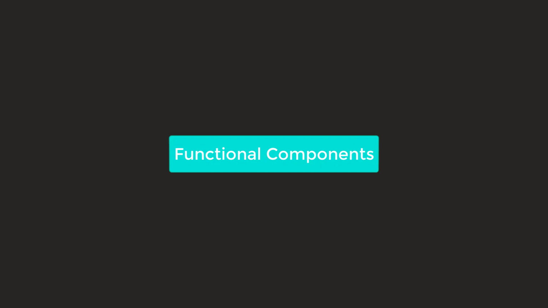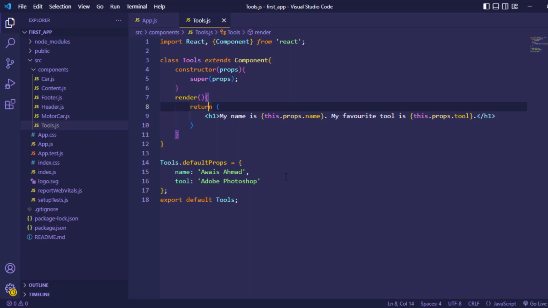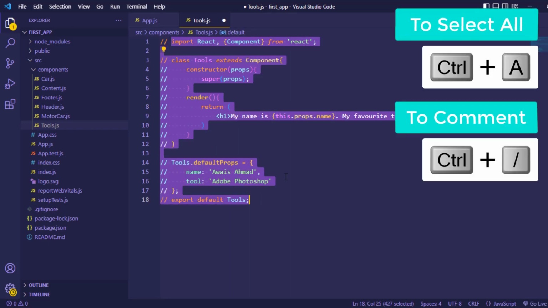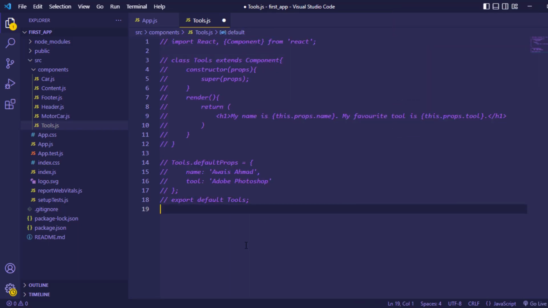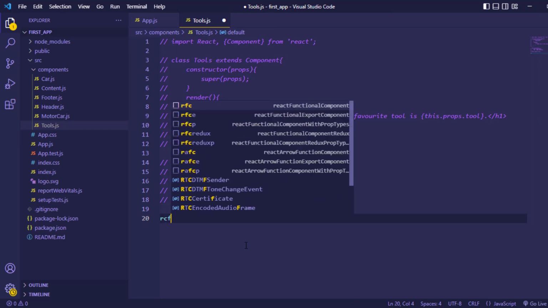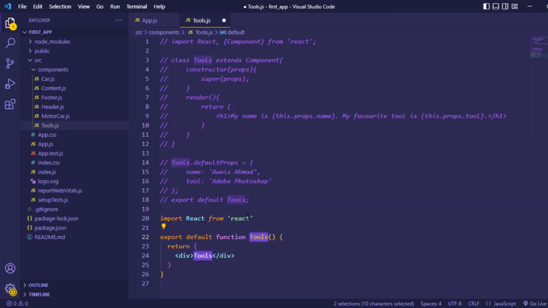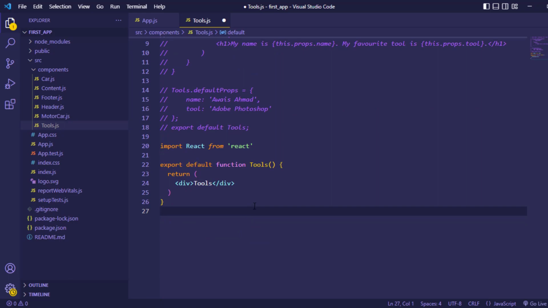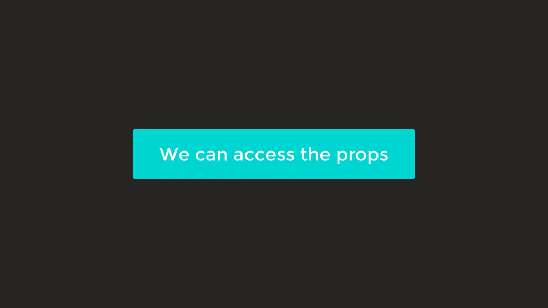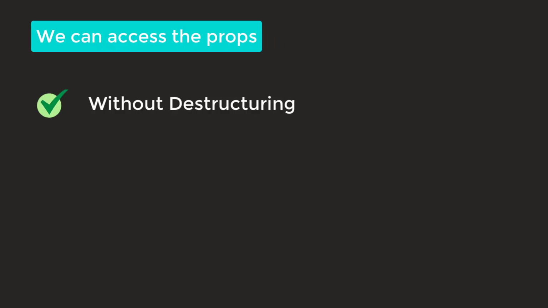Now let's learn about the functional component, how to use the props with a functional component. I'll go to the tool.js file and comment all the code. I'll type RCF and select the first one to create the tool component. Now let's see how to use the props with the functional component. But before that, let me tell you that there are two ways to use the props: without destructuring and with destructuring.